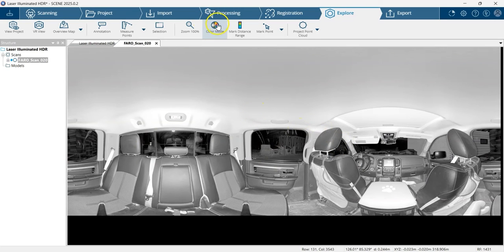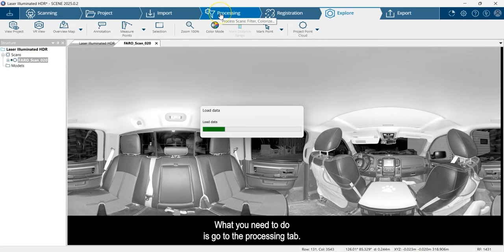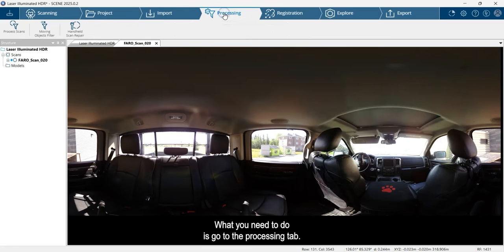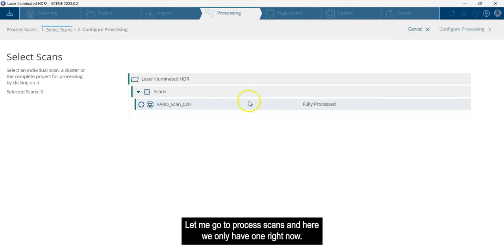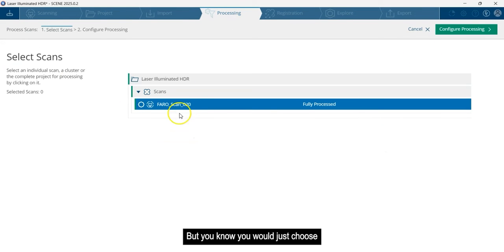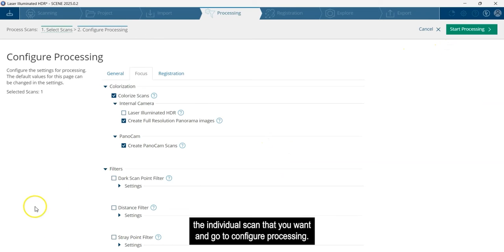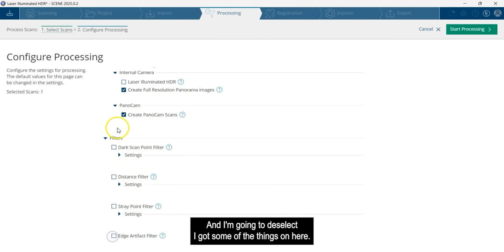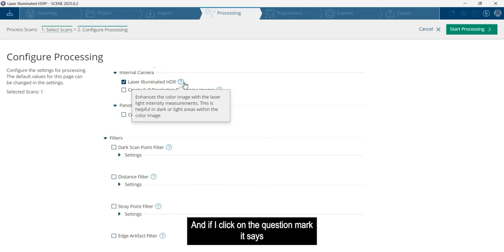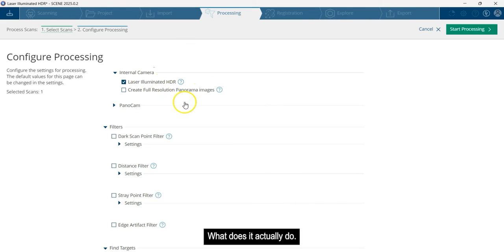Anyway, having said that, I showed you the mode here where we are looking at the intensity or the reflectance. So we're going to be combining these two. What you need to do is go to the processing tab. I'm going to go to process scans, and here we only have one right now, but you would just choose the individual scan that you want and go to configure processing. And I'm going to deselect some other things I've got on here. I'm just going to shut these off, but I'm going to choose this one here, Laser Illuminated HDR. And if I click on the question mark, it says it enhances the color image with the laser light intensity measurements. This is helpful in dark or light areas within the color image. Okay, great. What does it actually do?